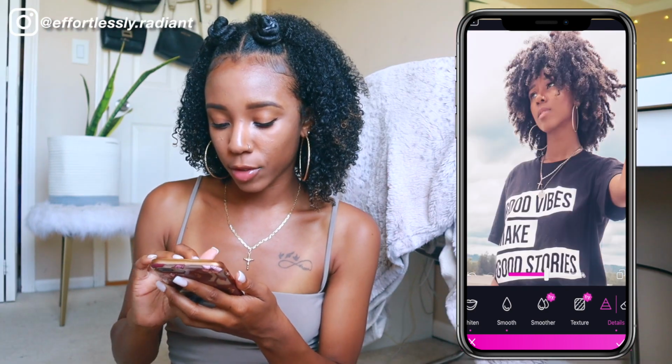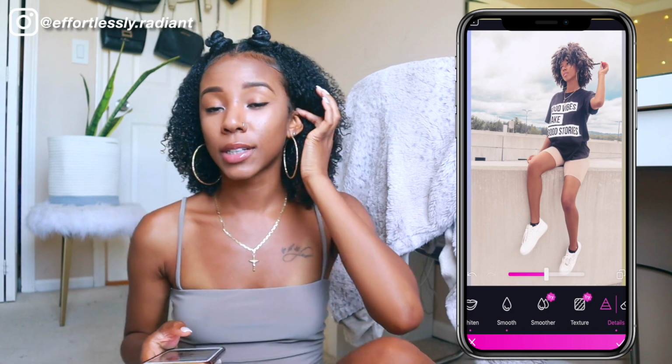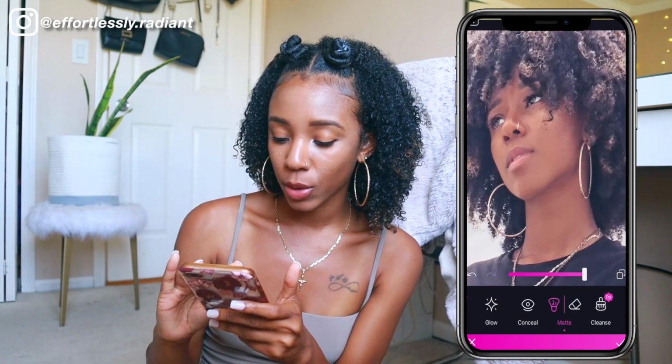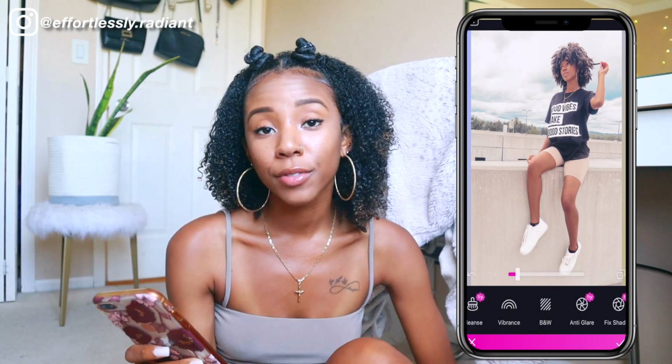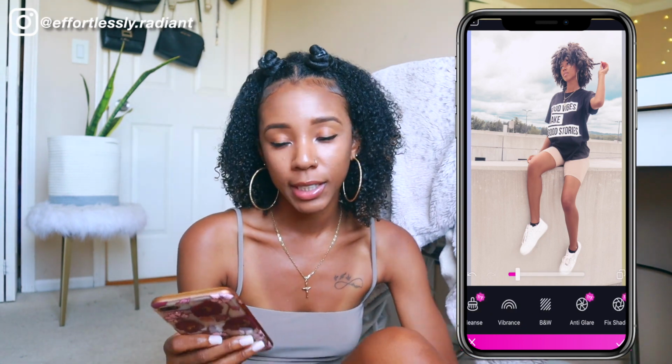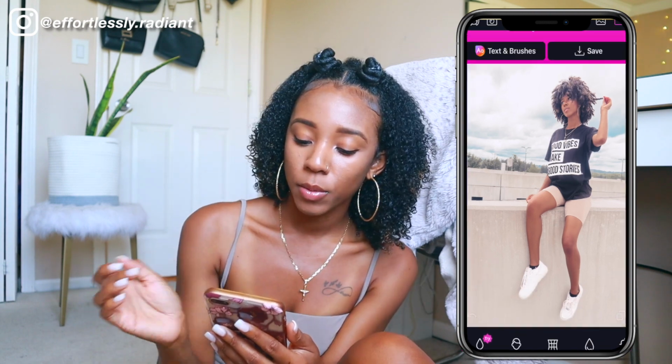And then for the shirt, just so it stands out more, because that's the main reason why I took these pictures. And then there's the matte swatch. My nose does look a little bit oily, and that's it. I would use the vibrance tool, but my skin already looks saturated, so I usually just use it for my skin. And boom, save that.